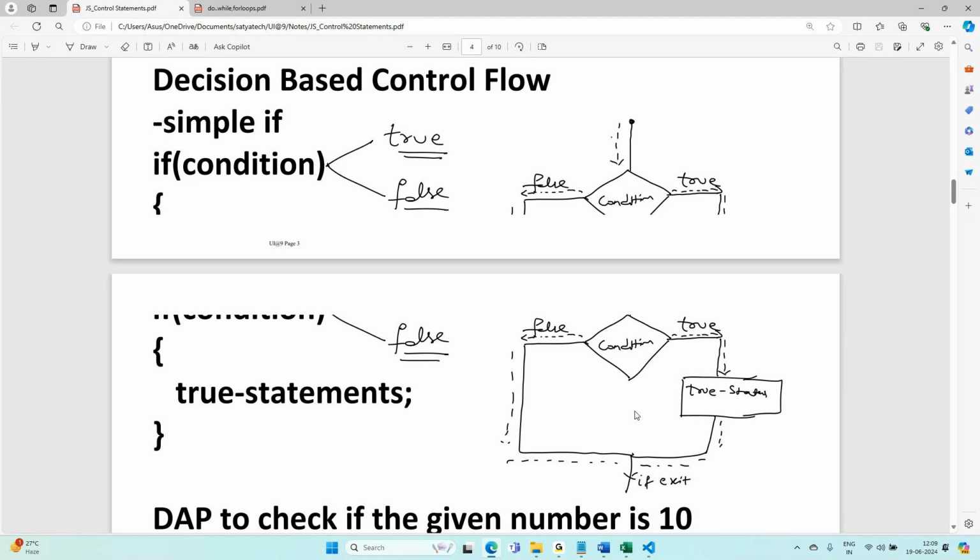Okay, now we will go for the program. Develop a program to check whether the number given is 10.